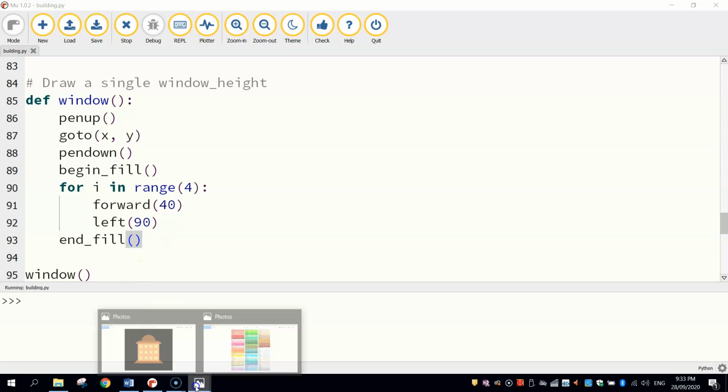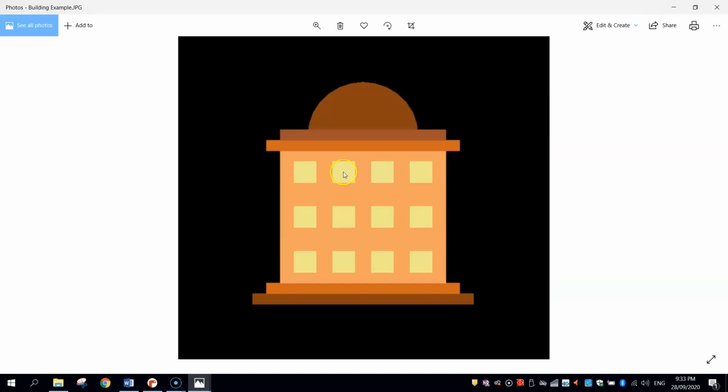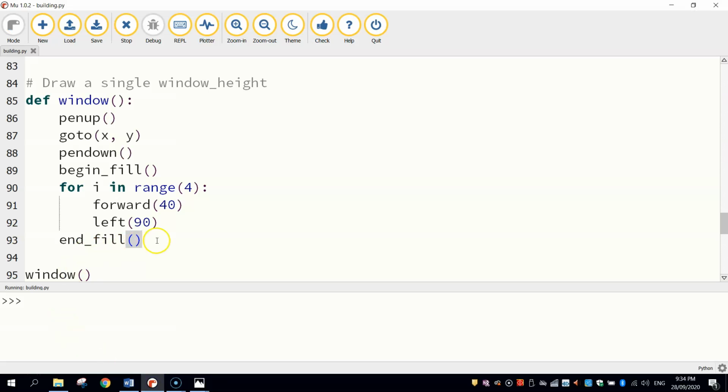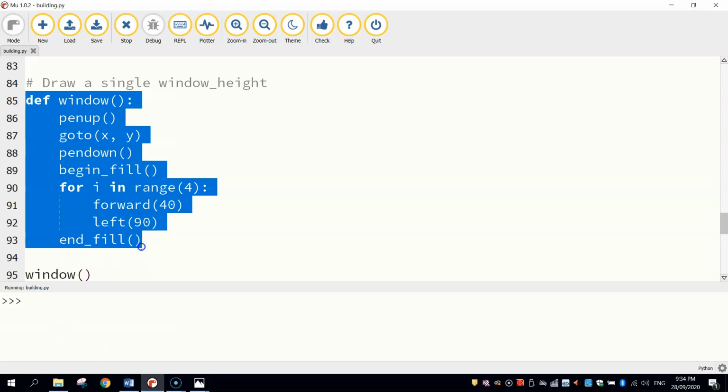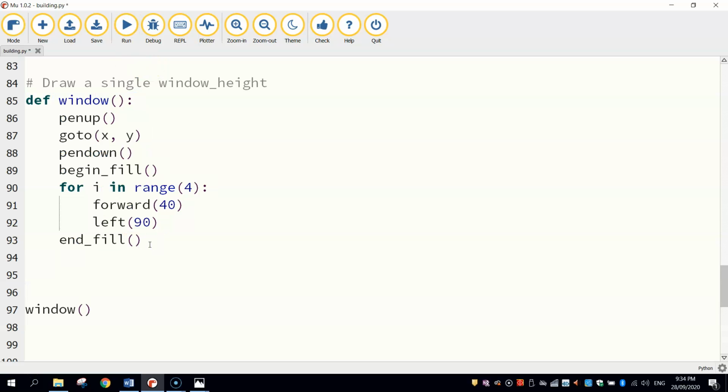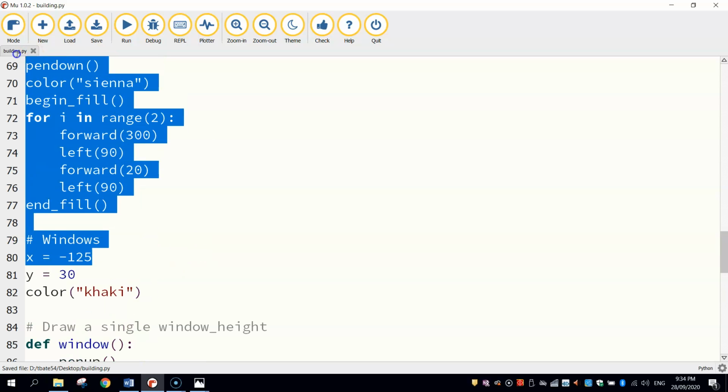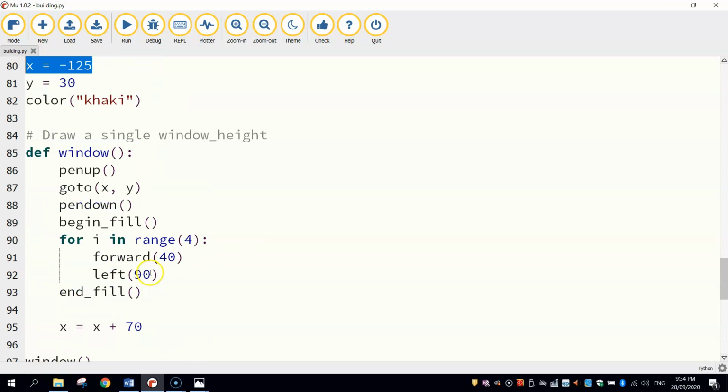Now what we want to do next is move over here, which is actually 70 steps across, to draw the second window. So we need to change our X value, our X axis. We want to move along that a little bit. So, still inside of this function here, after the end fill just write X equals X plus 70. It takes this current X position, which is minus 125, and we're going to save over it with a new number, which is going to be 70 steps to the right.